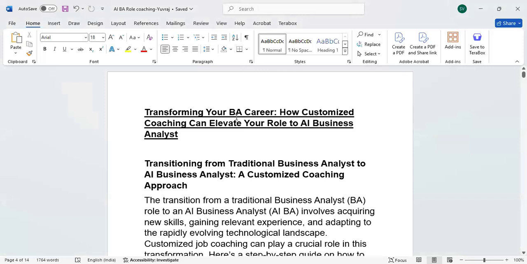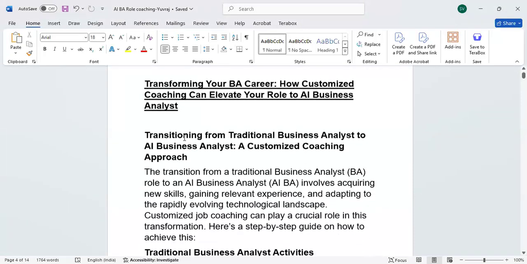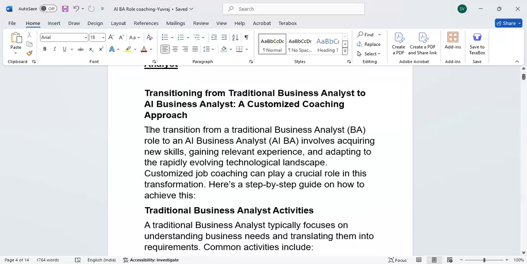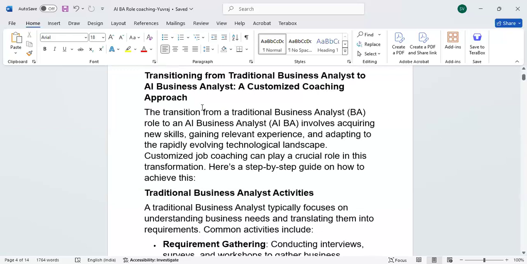So, transforming your BA career: how customized coaching can elevate your role to an AI business analyst. We are going to see that. Okay, see, the transition from a traditional BA role to an AI business analyst involves acquiring new skills, which we're going to see at the bottom, gaining relevant experience and adapting to the rapidly evolving technology landscape.